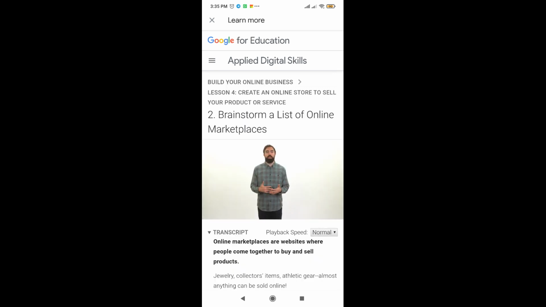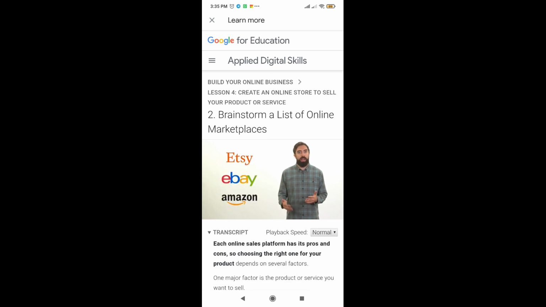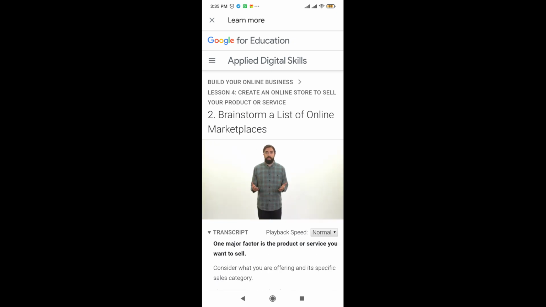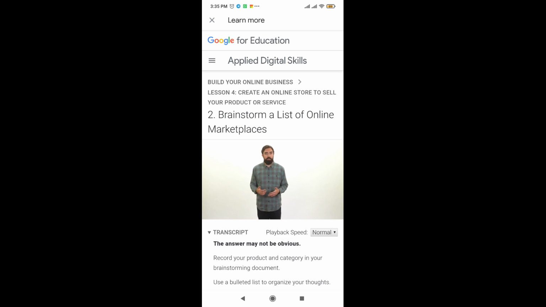Marketplaces are websites where people come together to buy and sell products. Jewelry, collector's items, athletic gear, almost anything can be sold online. Each online sales platform has its pros and cons, so choosing the right one for your product depends on several factors. One major factor is the product or service you want to sell. Consider what you're offering and its specific sales category. The answer may not be obvious.